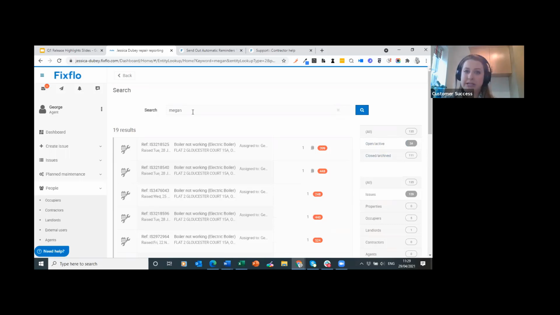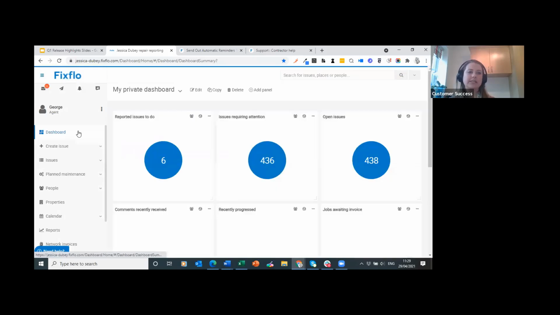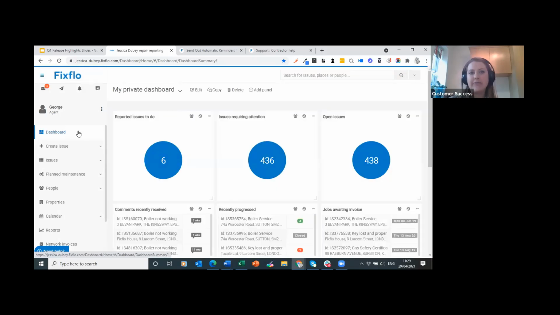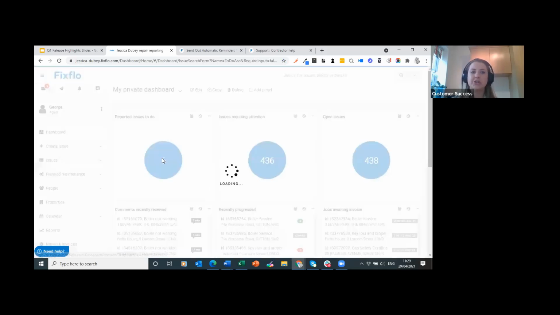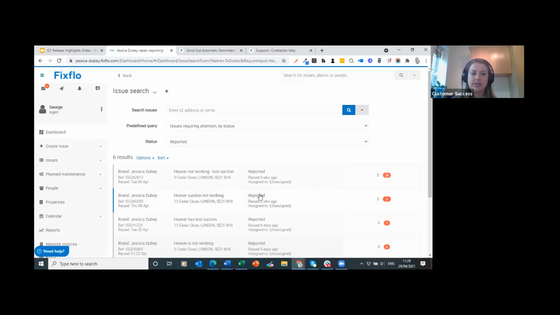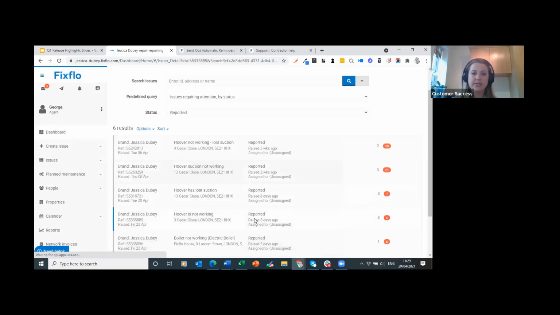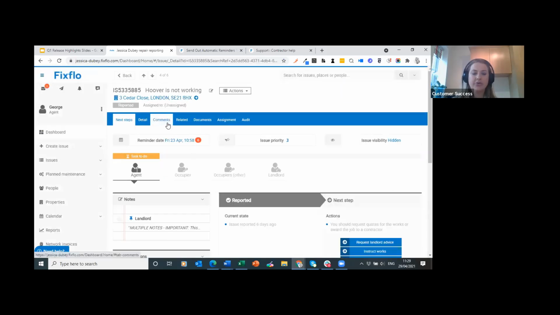Next, I'm going to talk about the comments tab. The comments tab is something we have in fact improved as well. Comments tabs are found within each and every issue, and they centralize all communication within that particular issue. So everything's under one roof, and we highly recommend that you do use the comments tab. It really is a key feature on Fixflo. If I click into an issue here, say, for example, this issue, and I go into the comments tab.